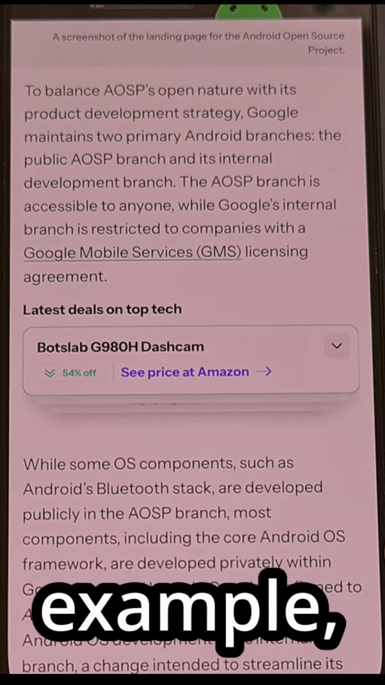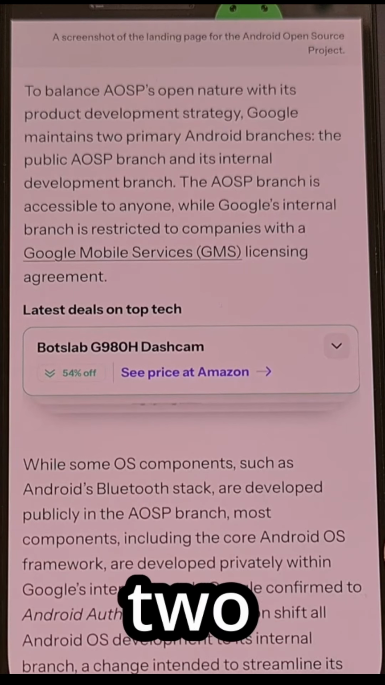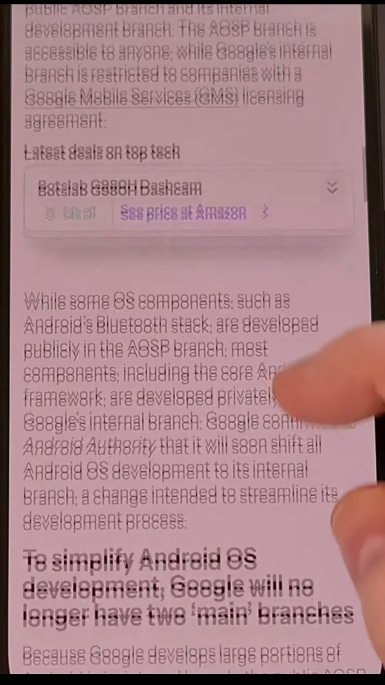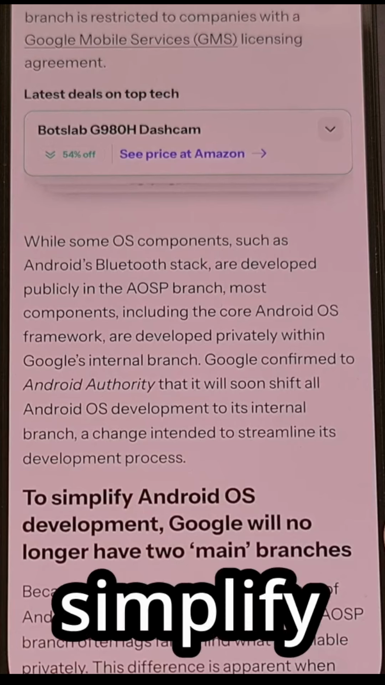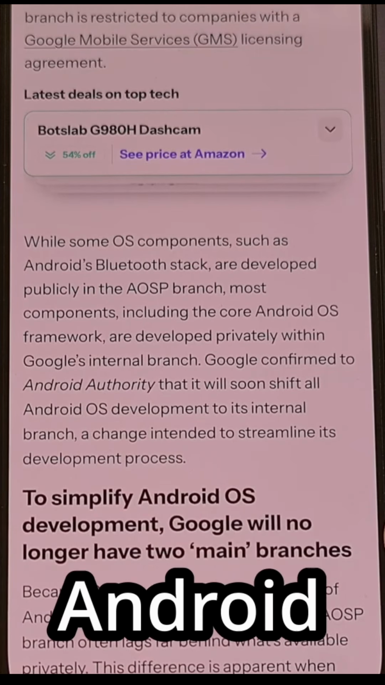And this is just one example, but you can see how merging hundreds of commits from two different sources can cause all sorts of issues like this. And this extra work is what pushed the Mountain View tech giant to simplify things and close up the public development of Android going forward.